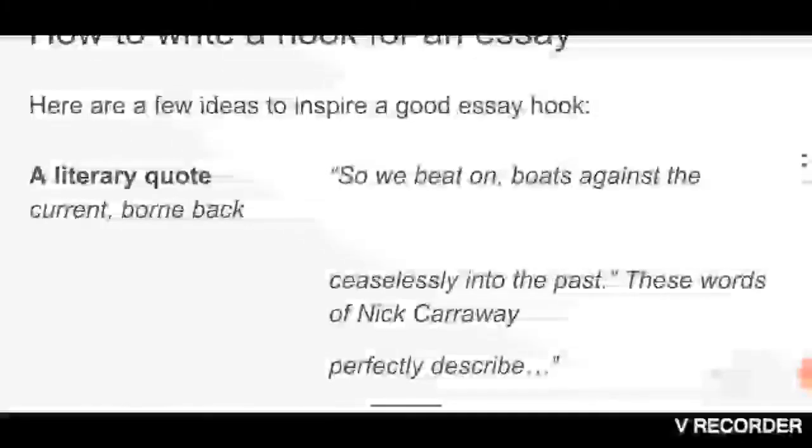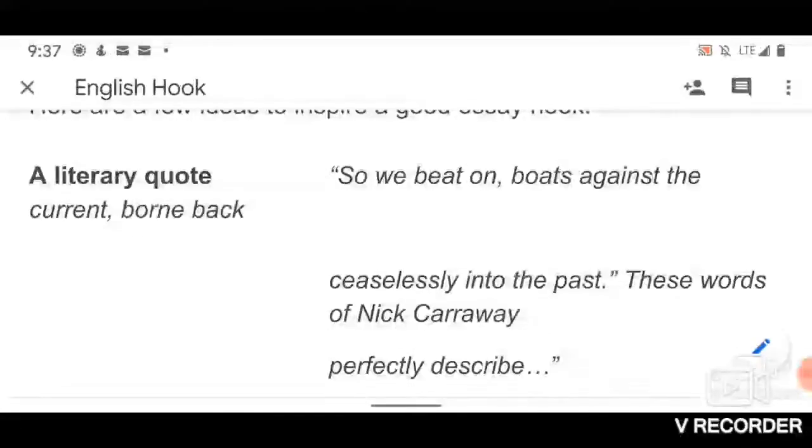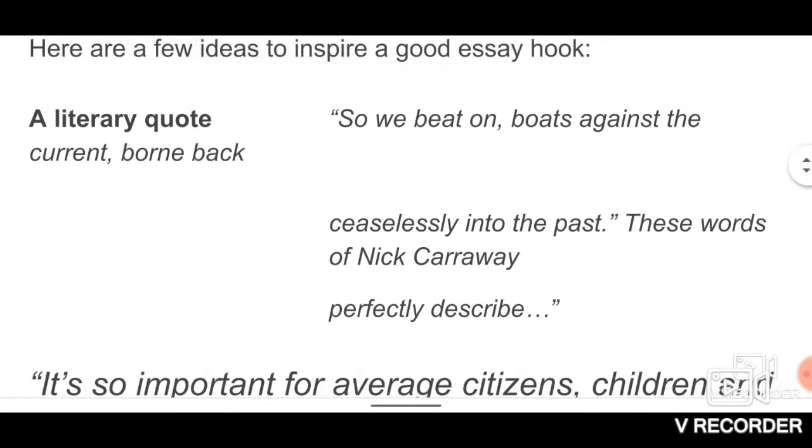So the first one is a literary quote. Now, you can see the literary quote here is taken specifically by an author. You can utilize a quote from a song that you're using or the TV show or movie. You could use a quote from the PTSD video. You could also use a quote from the poem, a line from the poem, just as long as you give recognition to the author or the speaker of that quote.